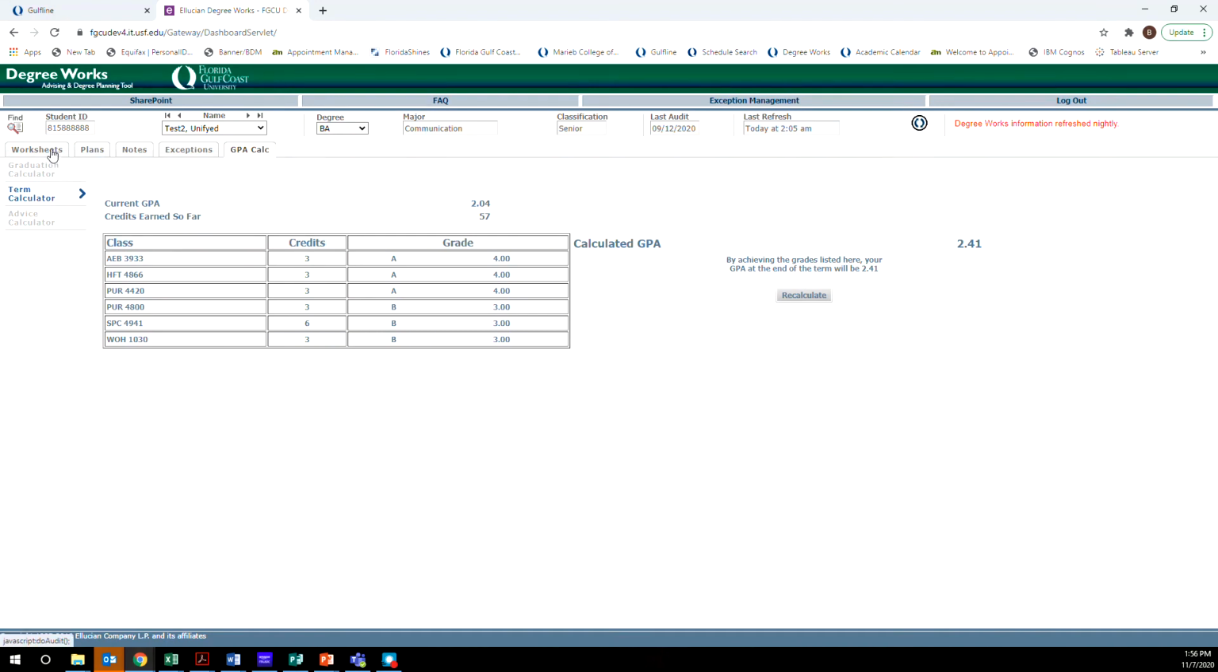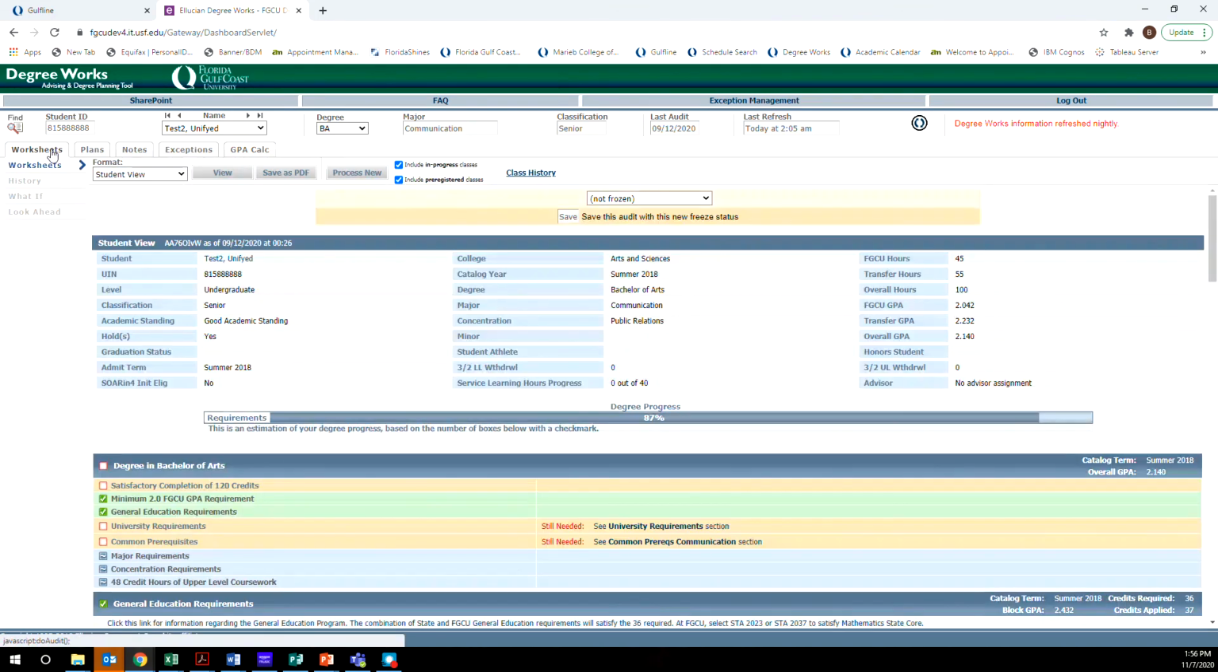So in conjunction with the course plan provided by your advisor, the curriculum map for your program, DegreeWorks is a great tool to get you ready for registration and to make sure that you're on track and that you're going to graduate in a timely fashion and be successful in your program.